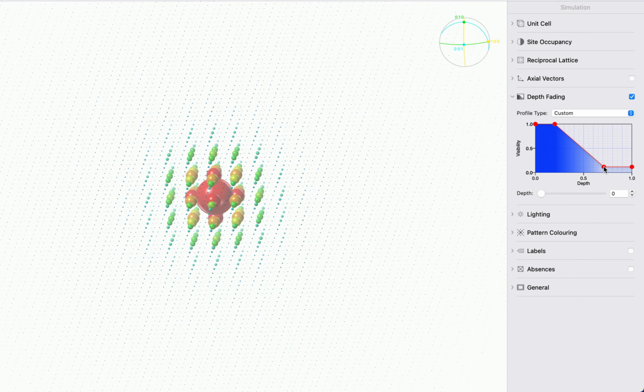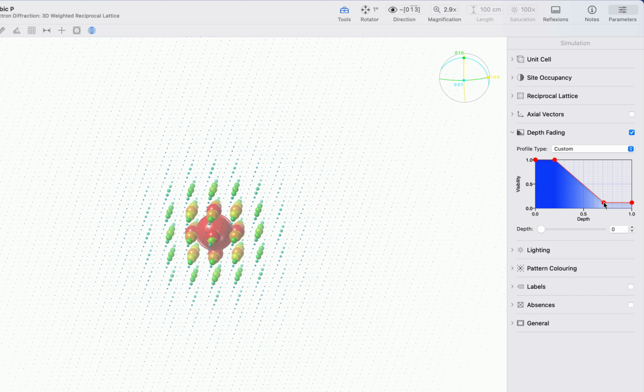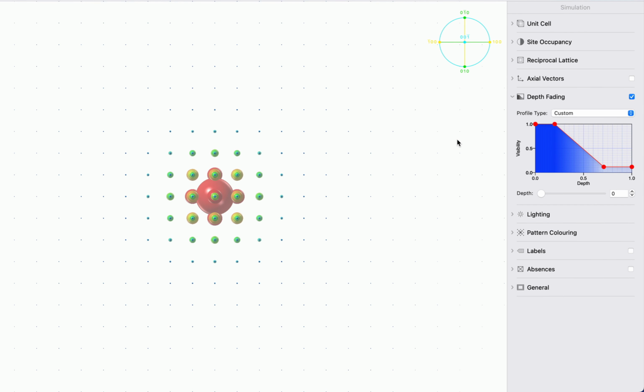One could use depth fading to rapidly profile blocks of the pattern. We'll start by setting a view direction. Now we'll adjust our depth fading settings so that only a thin sliver of reciprocal lattice perpendicular to the view direction is visible. And the easiest way to do this is via the needle preset.